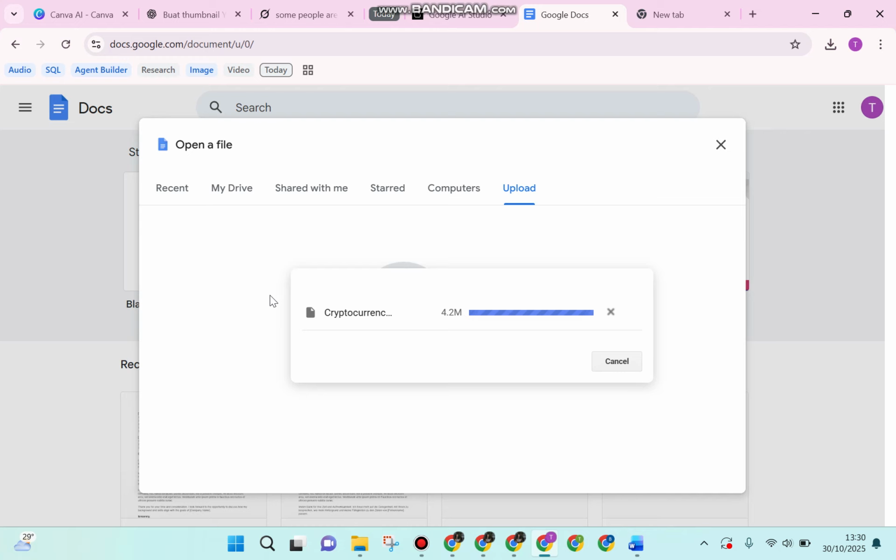Don't worry. Also, the length of the uploading process depends on how big the capacity of this file is. For example, this file is 4.2 megabytes, so it can take a bit longer than a file that has only 500 kilobytes, for example. So make sure that you also have a good connection to make it faster to upload, guys.